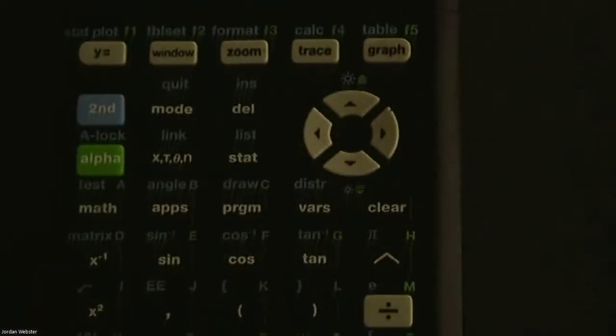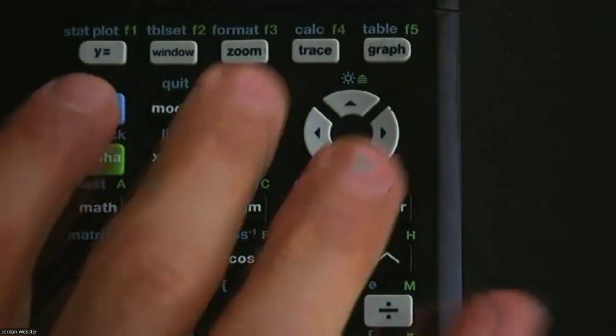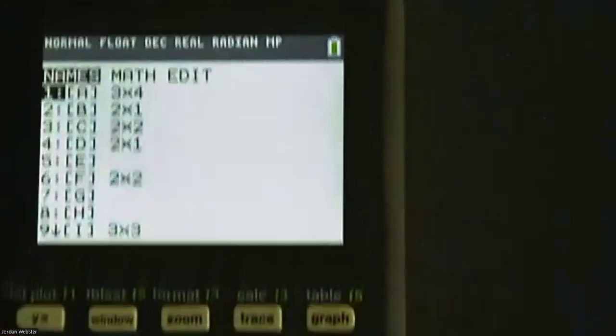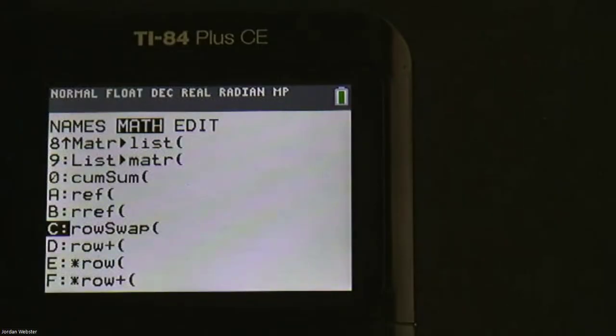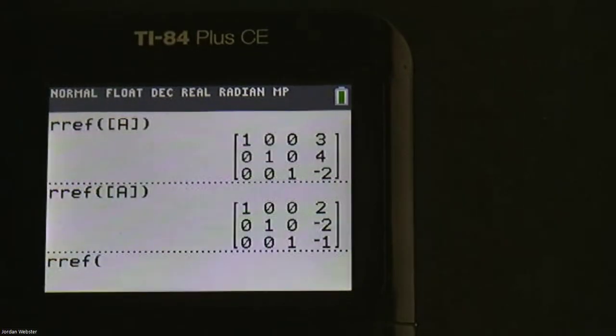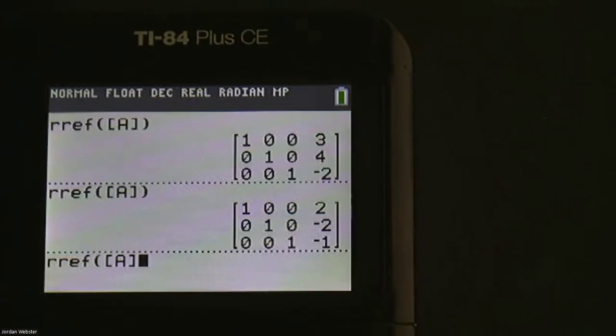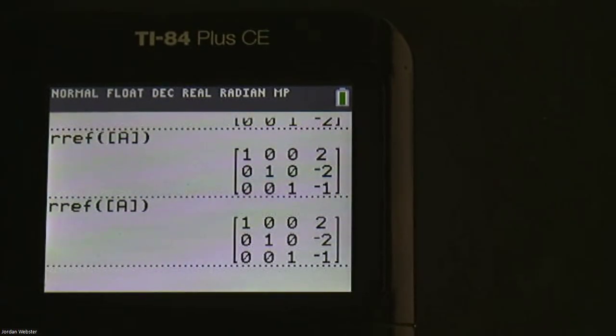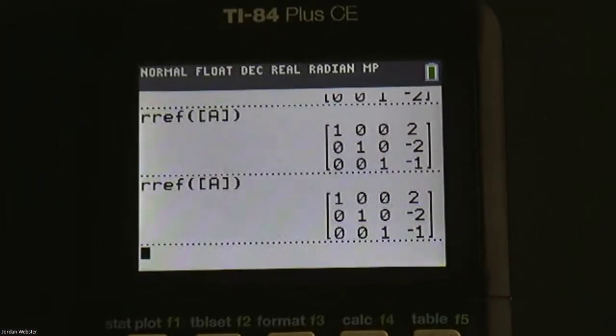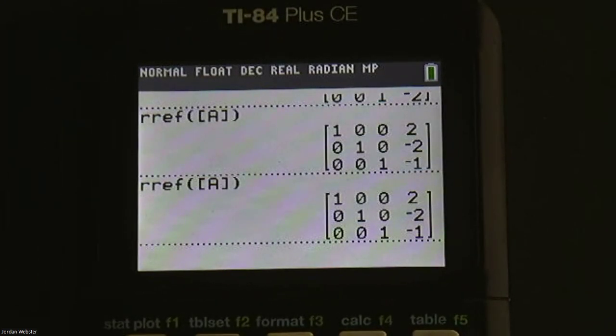You can always go into the matrix menu and then scroll to RREF and then go back into the matrix menu and pick the matrix if you'd like. But again, second enter gives you a nice way, if you've done a lot of RREFs, to keep doing those. So that's the idea of how we use our calculator there.